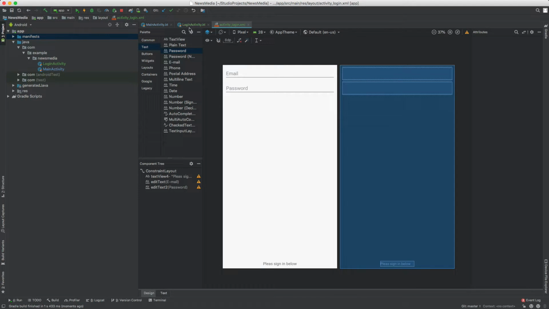So what we're going to do is let's go back to the login activity. Oh, we need one more thing. We need a button. So let's click on buttons. Then I'll just drag a button somewhere on the screen.